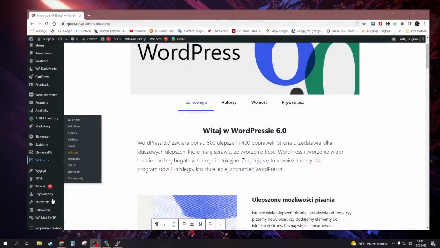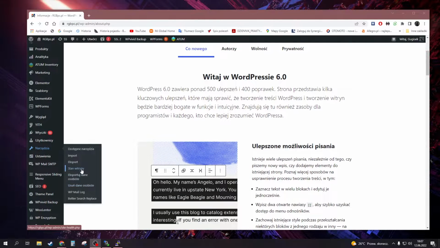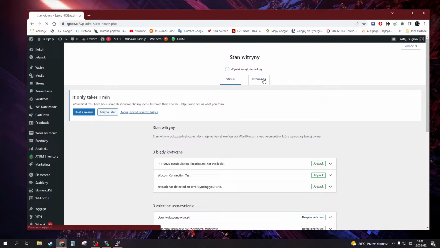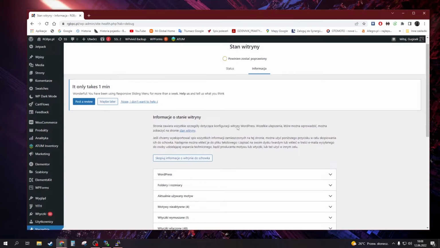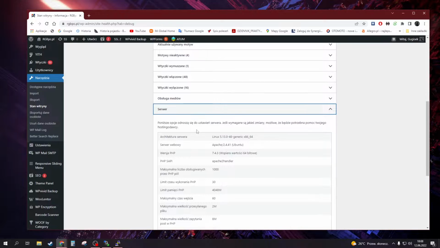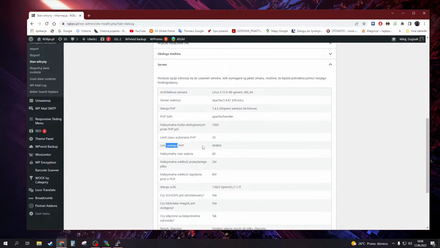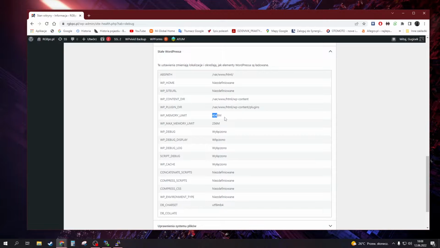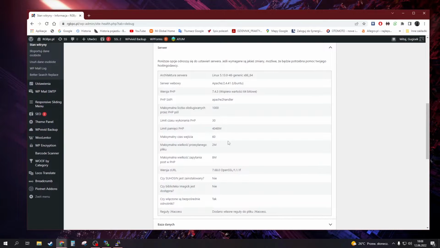From the dashboard you can go to Tools, the state of your website, right there. Wait some time, it could take a while if you do not have a powerful machine. Go to the information and check your server. You have a memory limitation of PHP, it's 4K, and you can see there the label with the max memory limit. This you want to change in the configuration file.